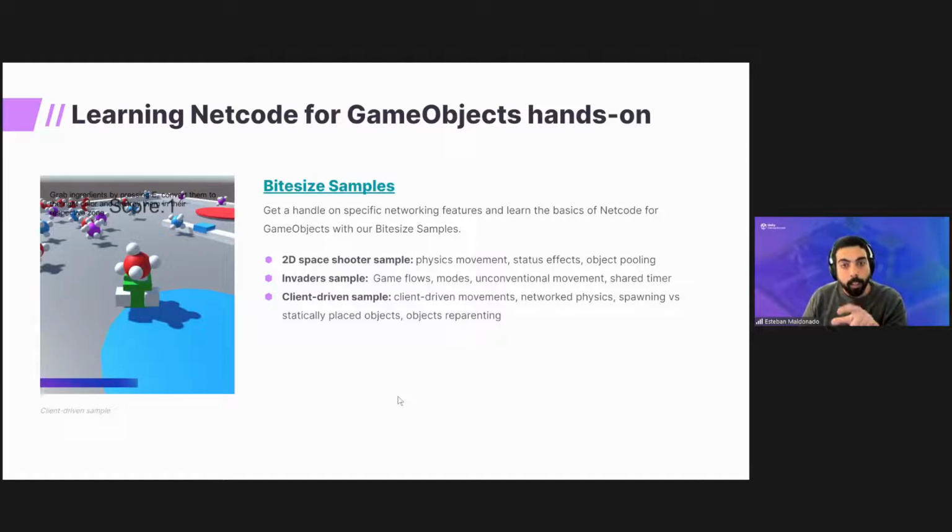Now, there's another one, the 3D one that I'm showing right here, which is the client-driven sample. It's a 3D one, and if I'm not mistaken, it even dynamically can change parenting of objects, which is something that we don't do in the Galactic Kittens one. But definitely all of them are really small, very digestible, I would say, and very good starting points.